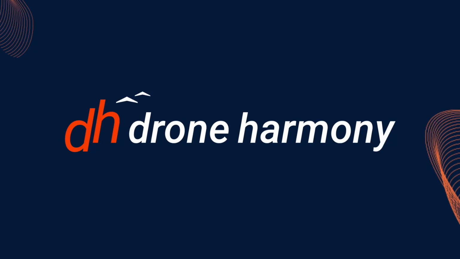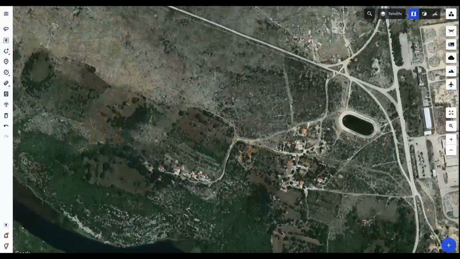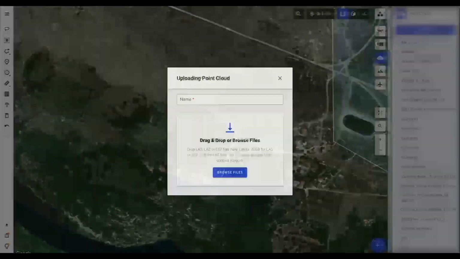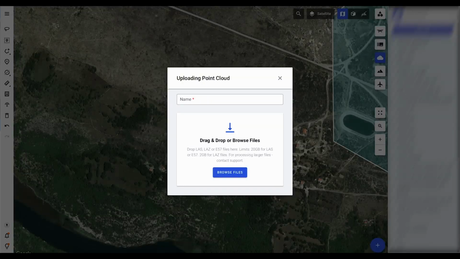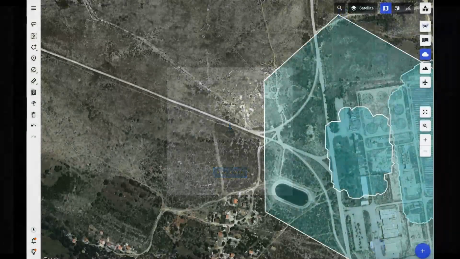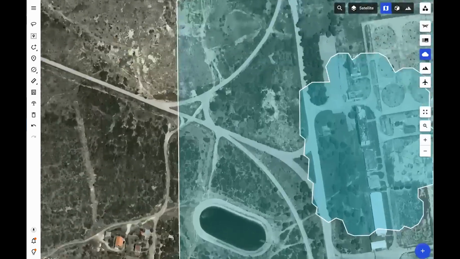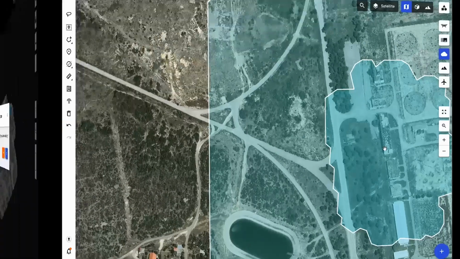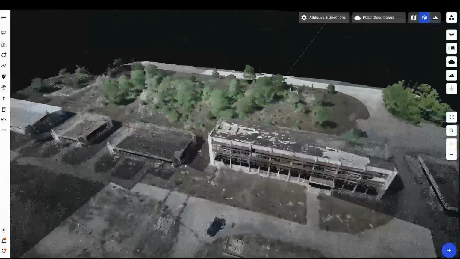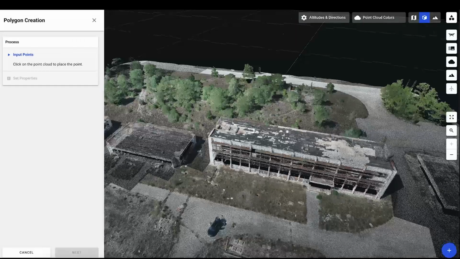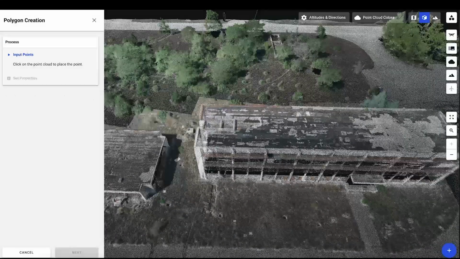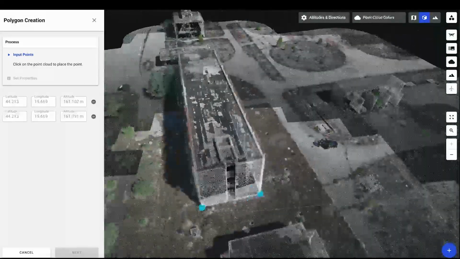Drone Harmony's Point Cloud Planning. To start, upload your 3D point cloud data to the platform. This data gives a detailed 3D view of the area, mapping each building, structure, and obstacle with accuracy.